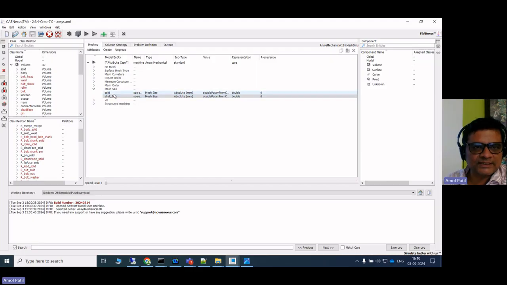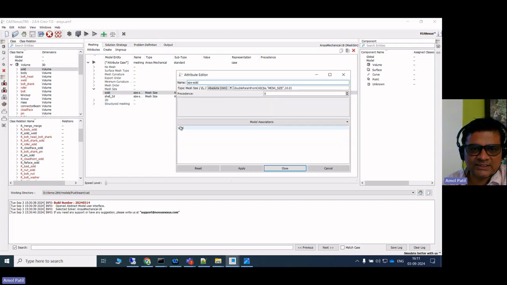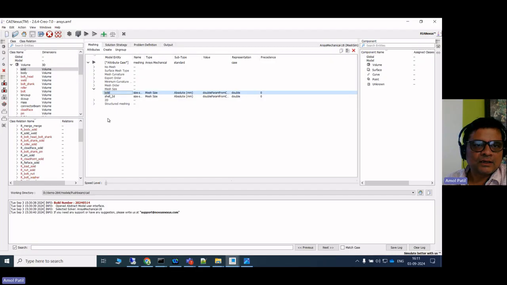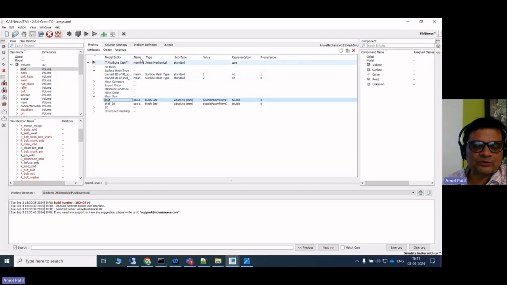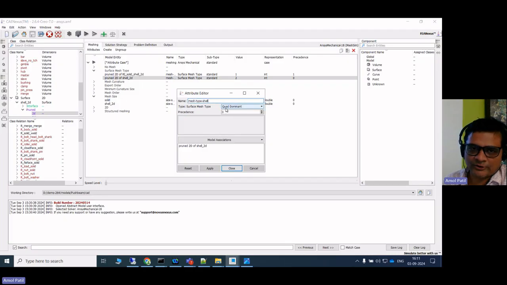So let us review certain attributes. One of that is base size. So here this mesh size attribute is given on the solid class, and the value I'm saying to fetch from the CAD with the parameter mesh underscore size. So this is about the mesh size attribute. Let us take another attribute, which is surface mesh type. We all know that shell needs the quad dominant mesh. So the attribute mesh type quad dominant is specified on the shell 2D class.